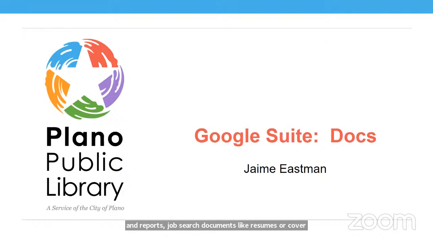You must have a free Google account to utilize Google Docs. You can either log into your account directly through Google Docs, or you can access it through your Google Drive homepage. If you'd like to follow along, feel free to log into your own personal Google account.